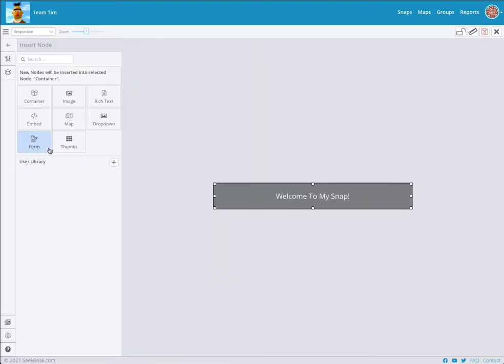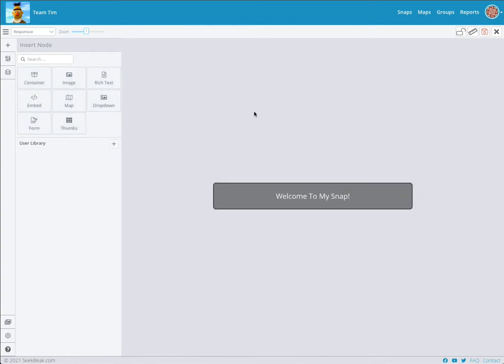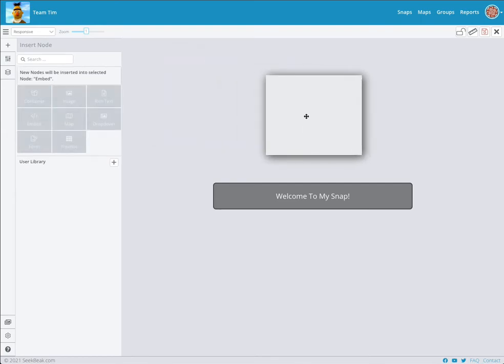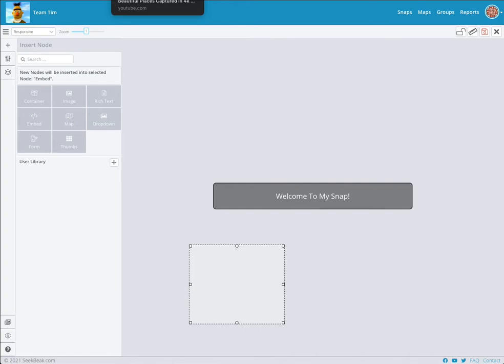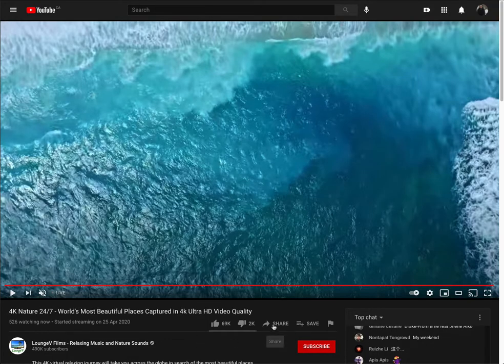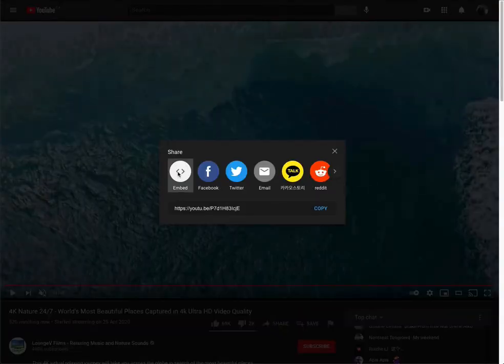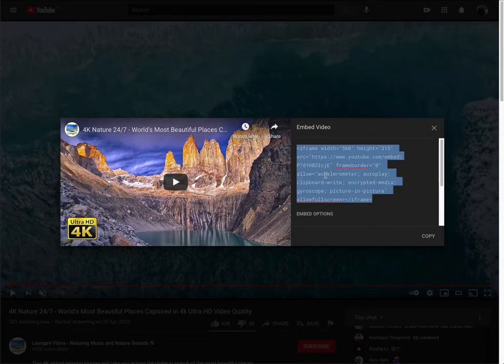I'll just show you one. For example, the embed. Okay, so let's say, well, I had the container selected. I'll delete that. I just want to insert an embed here. Okay, so let's say I get a YouTube video and I have this one open in another tab here. So I can go here and I can click share, get the iframe code for that.